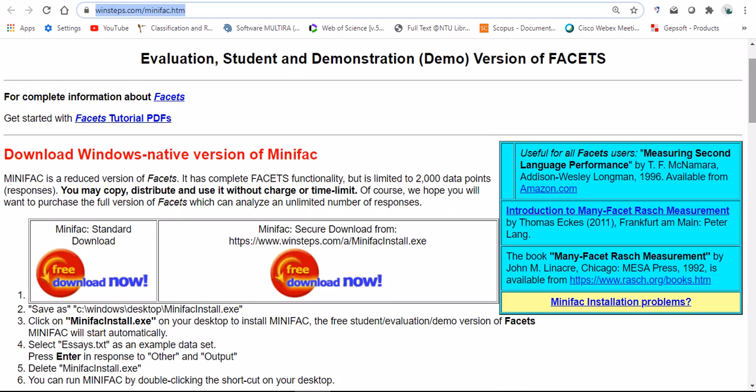Hi, in this video I'm going to discuss Many-Facet Rasch measurement or Multi-faceted Rasch measurement. It's a model which was developed in 1989 by Dr. Mike Linacre and it has become quite popular in language assessment, educational measurement, and actually other fields including some medical fields.